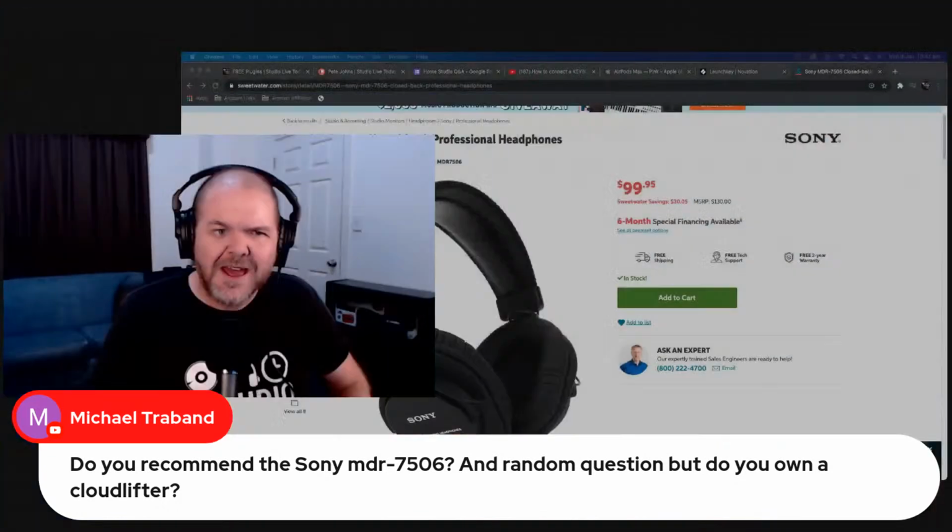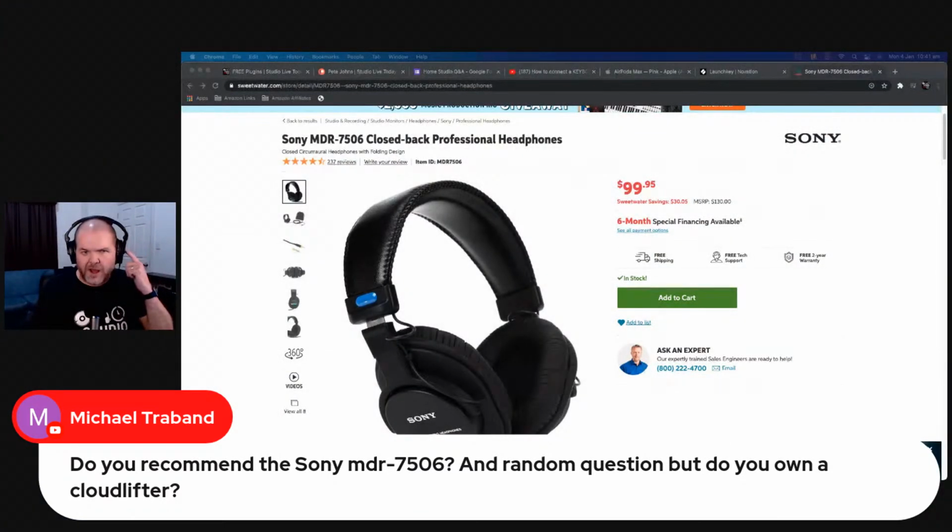The Sony MDR 7506, I haven't used them. I'm going to be completely honest. I haven't used them, but I'll jump over here and we'll show folks. They do have a good reputation. So it's these ones here, the Sony MDR 7506 closed back headphones. Very similar in specs to what I use, which are the Sennheiser HD 280 Pro.